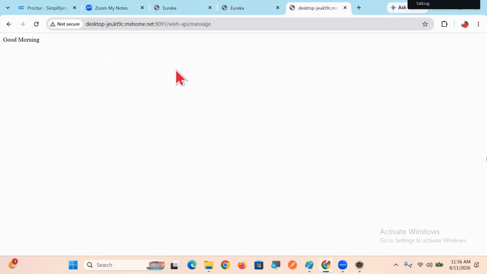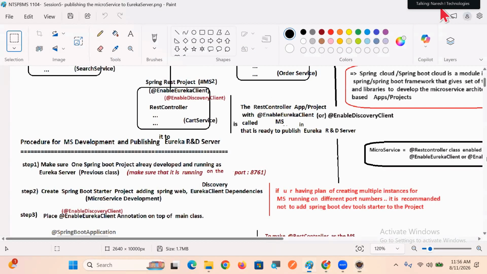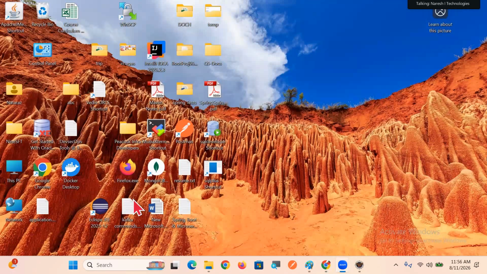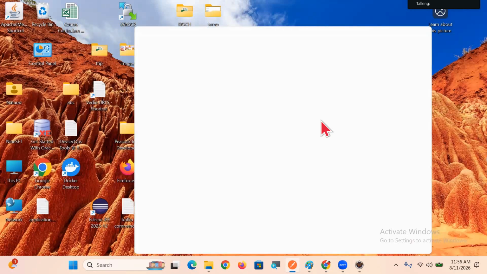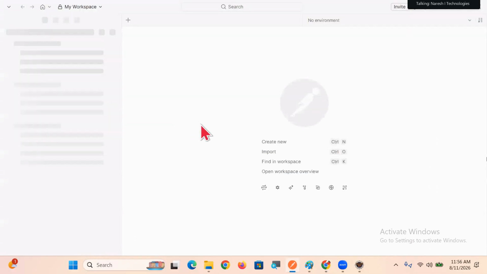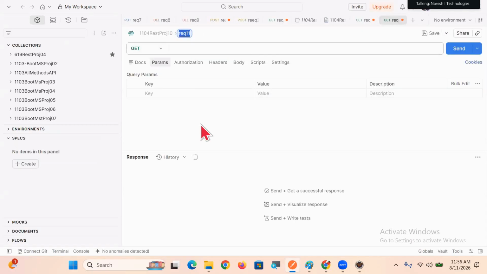That means a RESTful microservice is nothing but a RESTful web service, but one that is registered with Eureka. Now I want to test it from the Postman tool. Everything is a RESTful web service; only the registration part is extra.